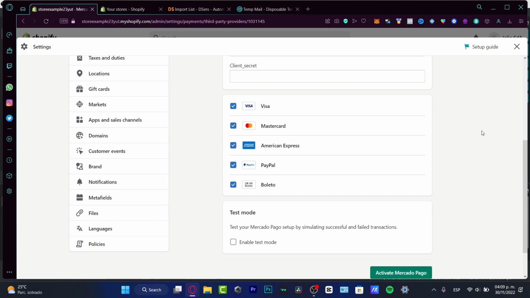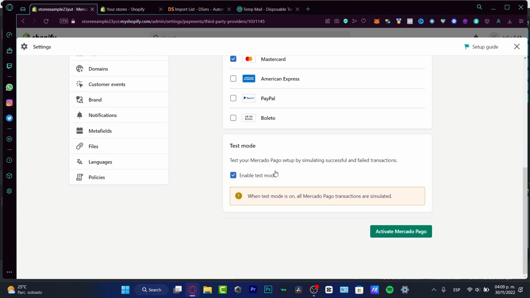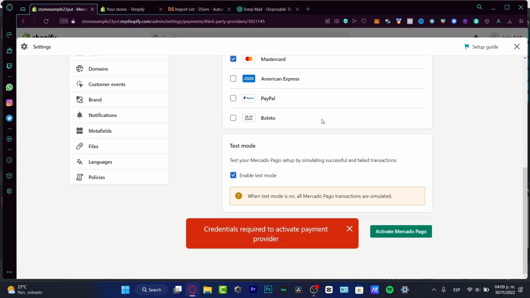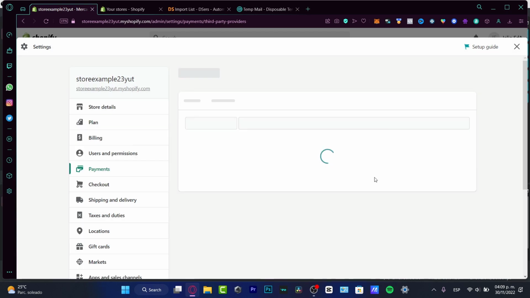So for example, speaking about the same thing I just told you before, let's say we just want to accept Visa and MasterCard. I want to disable American Express, PayPal, and this ticket. If you want to enable the test mode, this is just for simulating a successful and some failed transactions so you can start figuring out if it works or if it doesn't. After you input your data, you want to activate your account, and I'm going to show you real quick that I'm going to hit the live page.